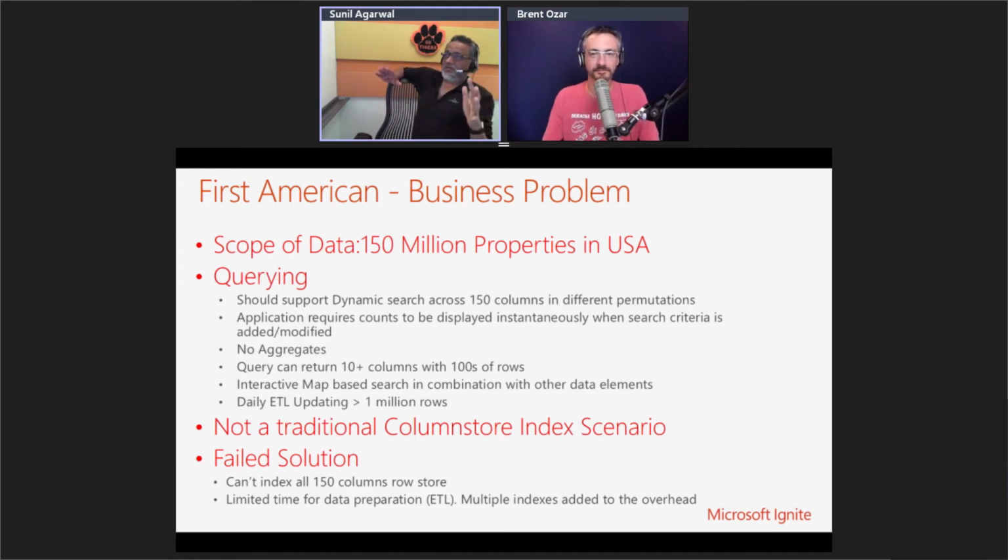Clearly, they could create an index on each of those attributes, but that would be suicide, because if you create 150 indexes, ETL will, who knows what will happen, right? So that was a choice. So that was the problem they had. And what happened when they contacted us, they were working with moving this solution.